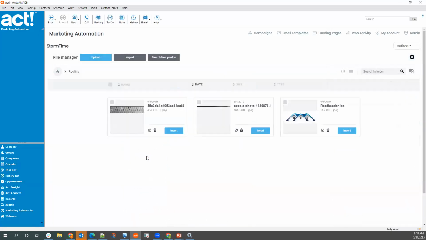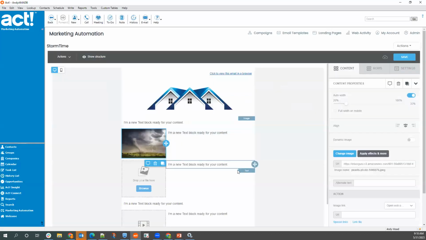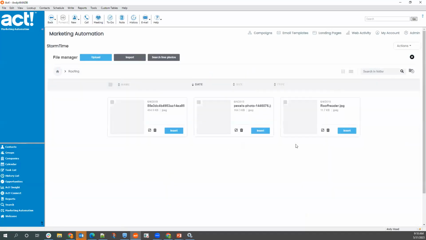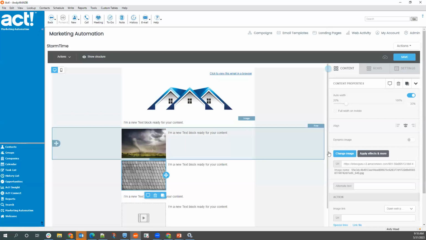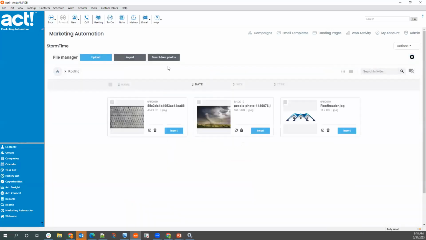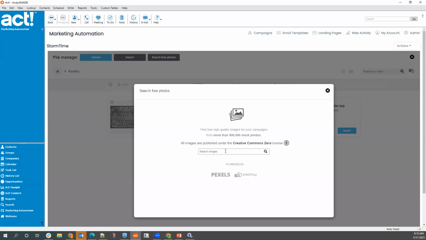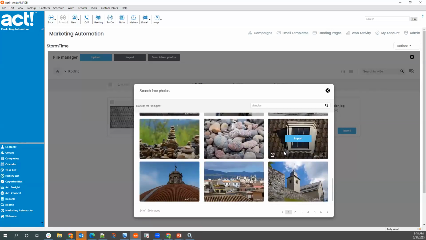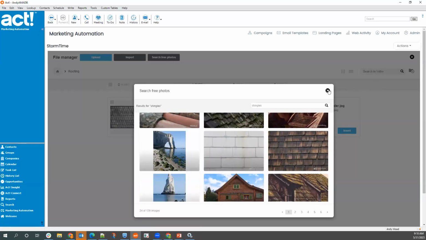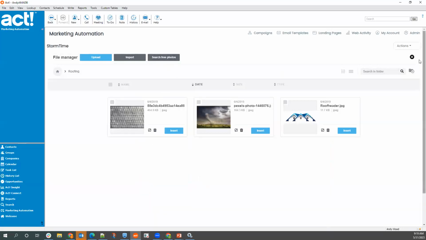Next, I'm going to grab one of my images that I have here. These are images that I searched for through our free photos. I'll show you that in just a second so you can see what I'm talking about. If I decided I wanted to choose an image, I could search for a photo, go down here, type in shingles and do a search, and it's going to give me a list of all the different images that have shingles in them. So that's one way that you can get images for your template.